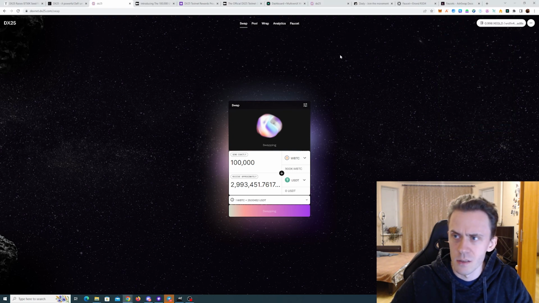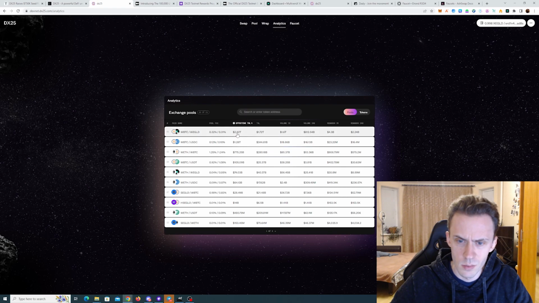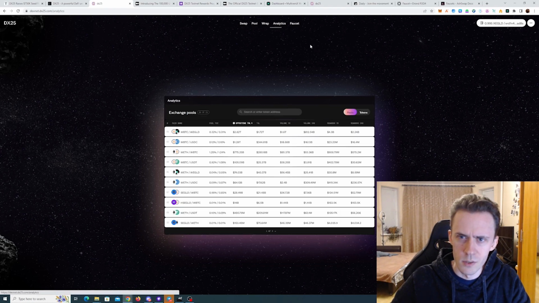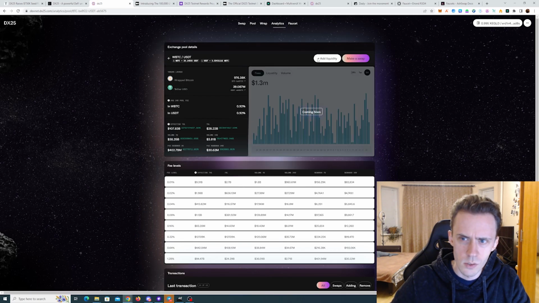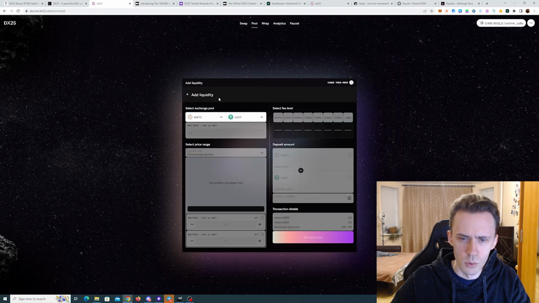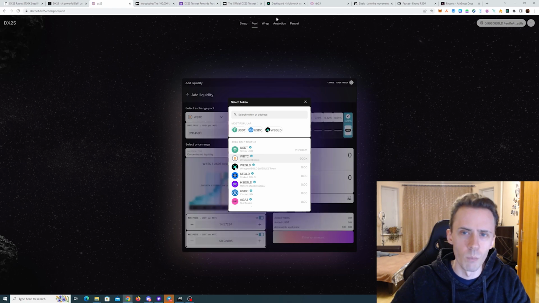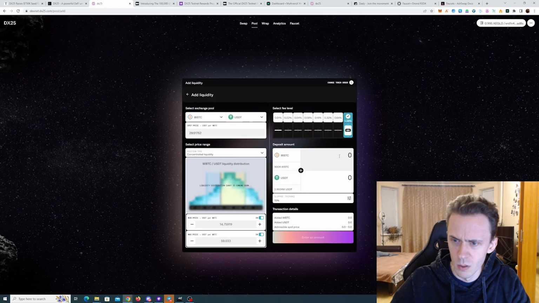Basically, all these tasks are pretty straightforward. You have swaps, you have pools, you can wrap. There's analytics. It's a bit weird because if you go to pools, it shows you your position, doesn't show you the list. But if you go to analytics, then you can actually click on this and add liquidity into an existing pool. I never understand why on some DEXs you don't have the list of existing pools in your pool tab. Oh my god, the interface is quite confusing.